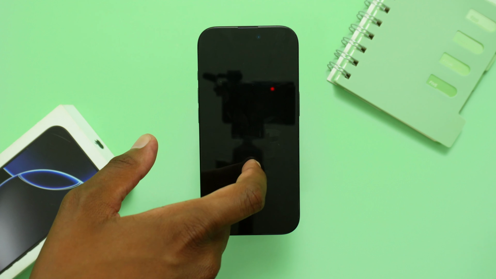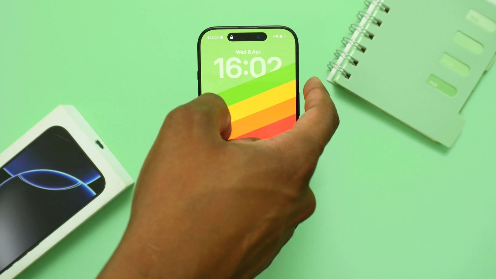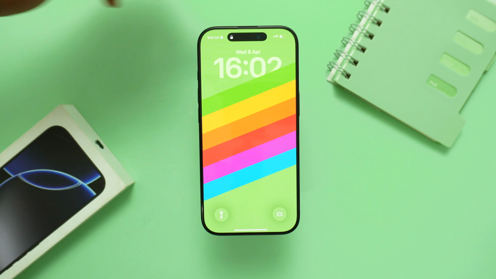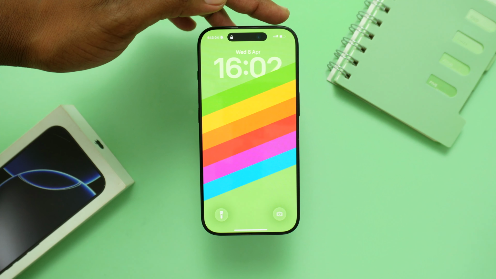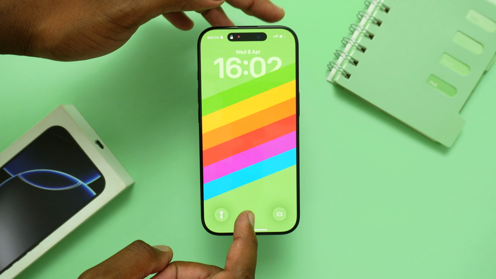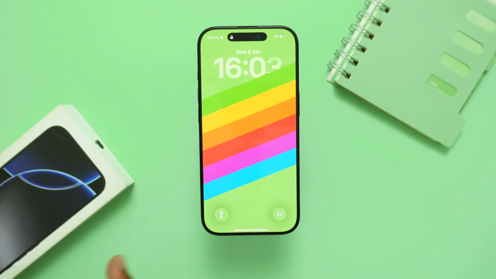Now, please note that in much older iPhone devices, the power button is not located here at the right. It's usually located here at the top. So you'll have to press and hold the physical home button down here along with the power button located at the top if you have a much older iPhone device.